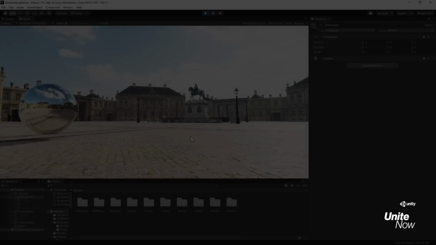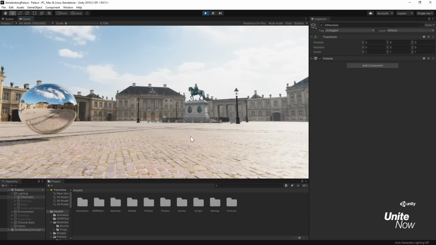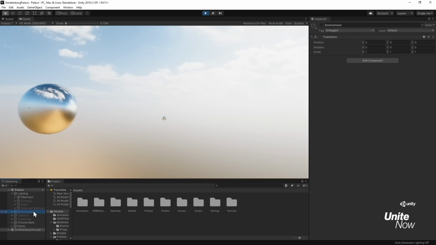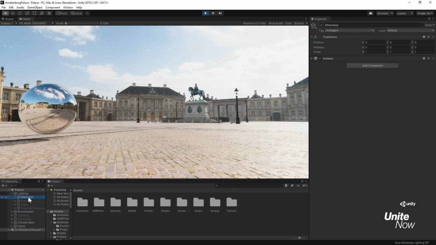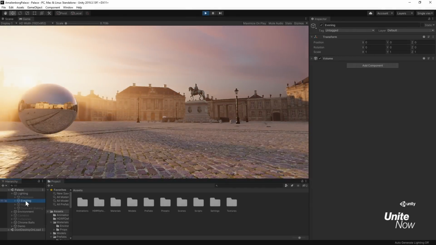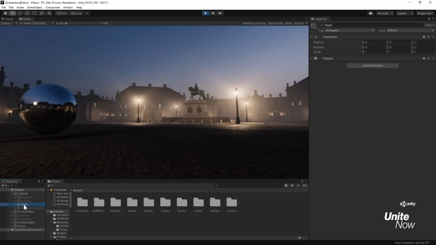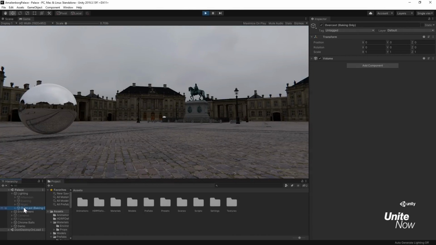Now, let's have a look at our scene in more detail. I have a very simple setup. I have two main game objects, one for the environment, with all the geometries, props and decals, and one for the lighting. I have 3 time of day options for afternoon, evening, and night. I also have a 4th overcast light setup that I only use for baking and testing assets in neutral lighting.